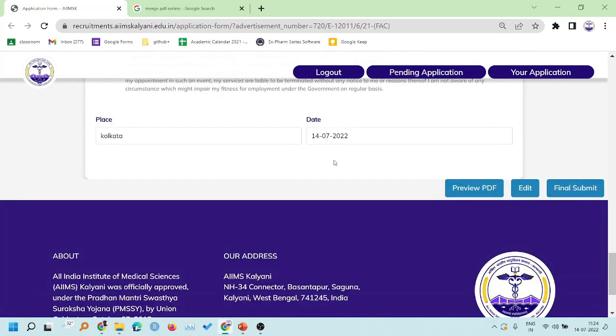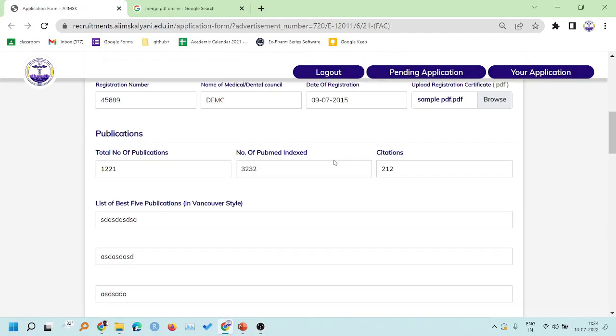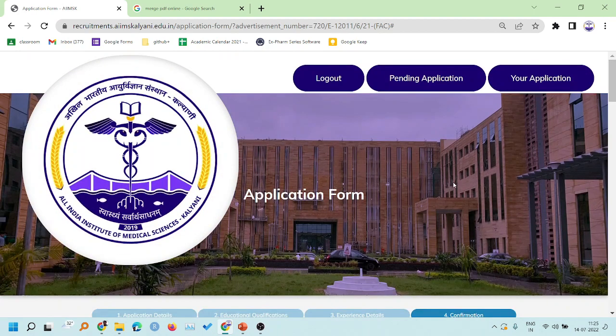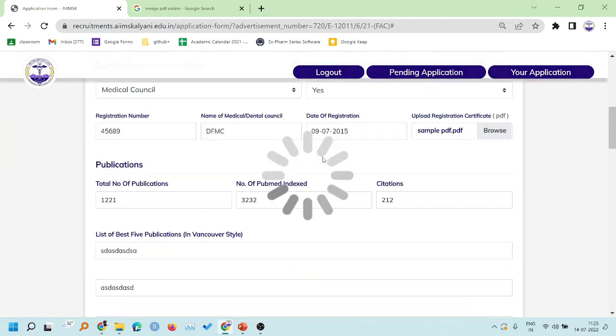After you have done all these things and provided all the information, you click preview PDF. From there you can check whether whatever you have uploaded and all the information is correct or not. So you click preview PDF, and you see the PDF is getting generated. You have to wait a little bit, because the PDF will take all this data and try to compile everything. So you may have to wait for 1 to 2 minutes depending upon your internet connection.